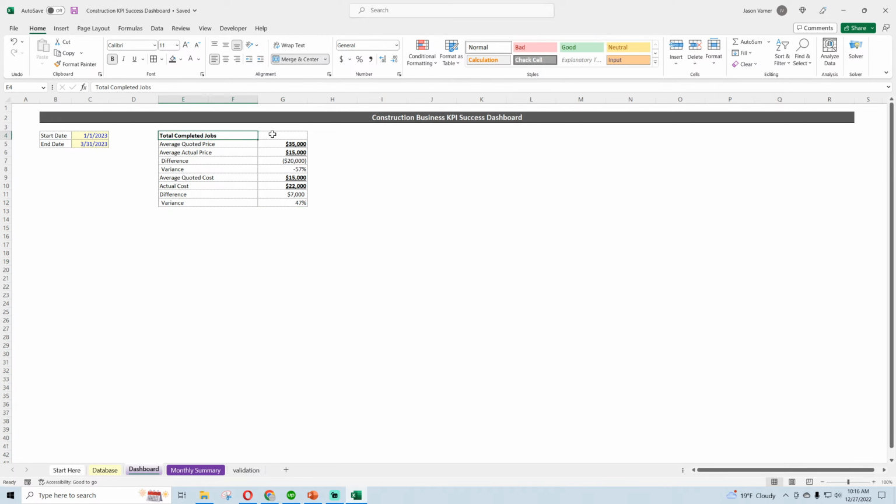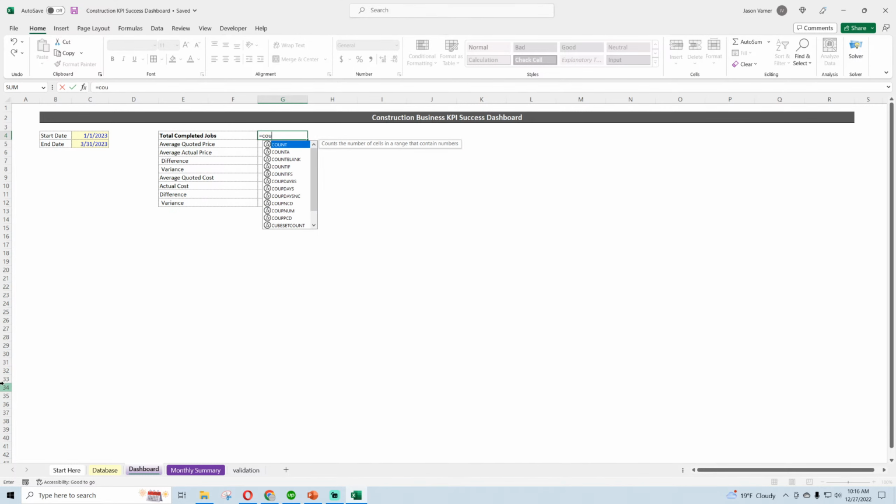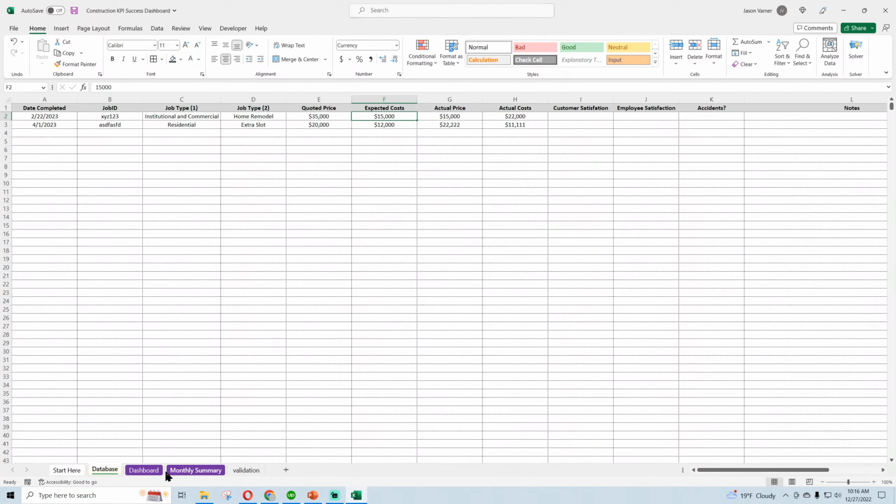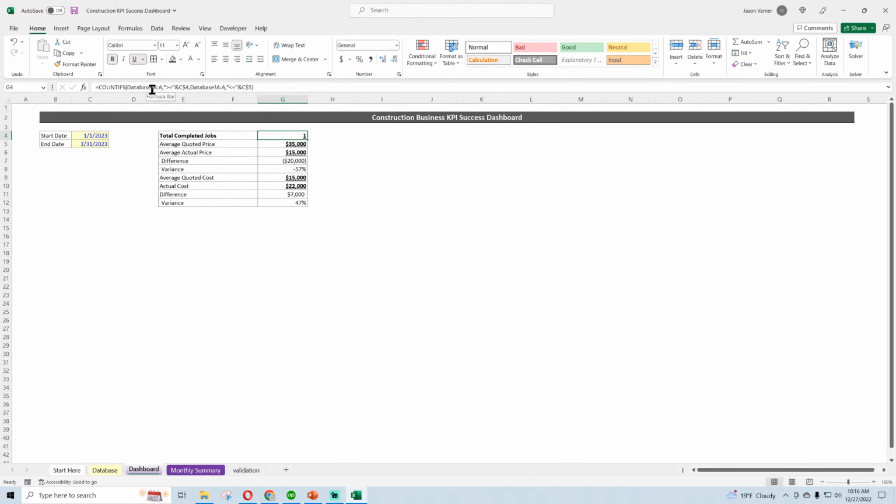Now, total jobs completed would just simply say COUNT A. Actually, no, we got to do a COUNTIFS. We can do this same formula here, except instead of AVERAGEIFS, it's COUNTIFS. And we'll count if A is in the date range. Now, oh, did I count if A is greater than or equal to C4?